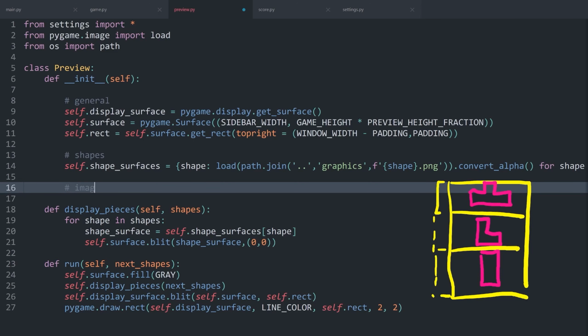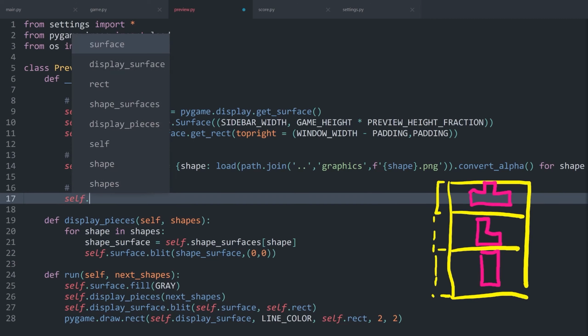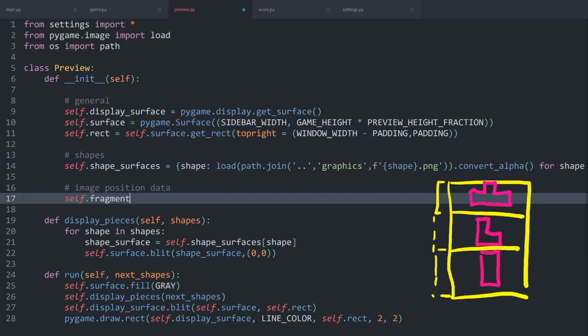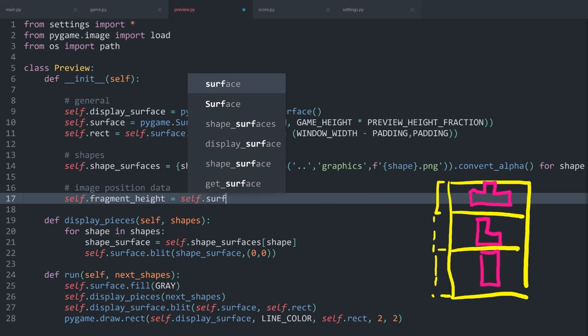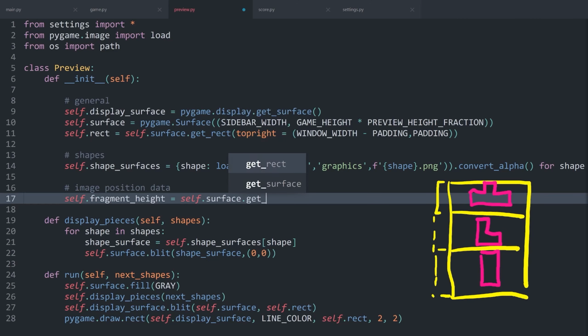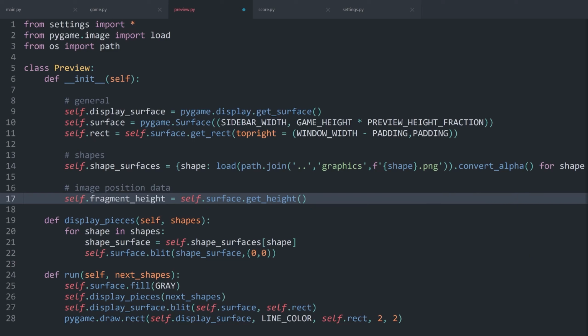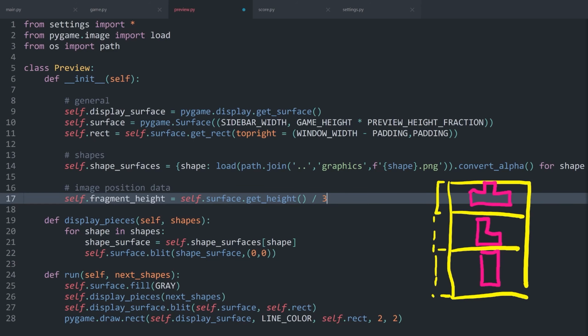Let's call it image position data. In there, I want to get one attribute that I called fragment height. This fragment height is literally 1/3 of the entire height of the surface, meaning I want to get self.surface, then get underscore height. That would return the entire height of the surface, and we want to get 1/3 of that because we want to display 3 pieces. So dividing all of this by 3 should be good enough.